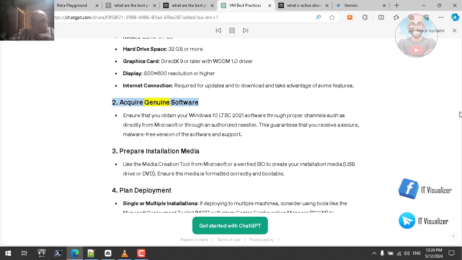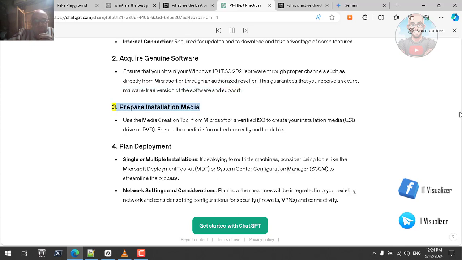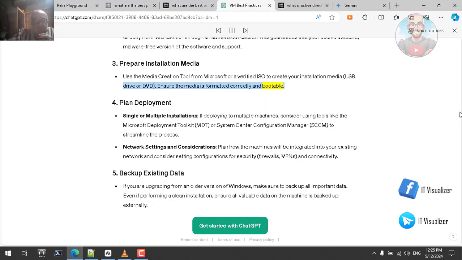2. Acquire genuine software. Ensure that you obtain your Windows 10 LTSC 2021 software through proper channels, such as directly from Microsoft or through an authorized reseller. This guarantees that you receive a secure, malware-free version of the software and support. 3. Prepare installation media. Use the Media Creation Tool from Microsoft or a verified ISO to create your installation media, USB drive, or DVD. Ensure the media is formatted correctly and bootable. 4. Plan deployment.